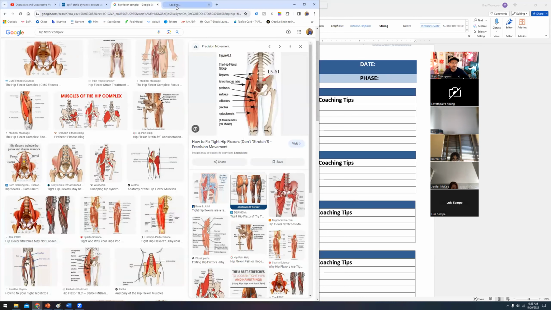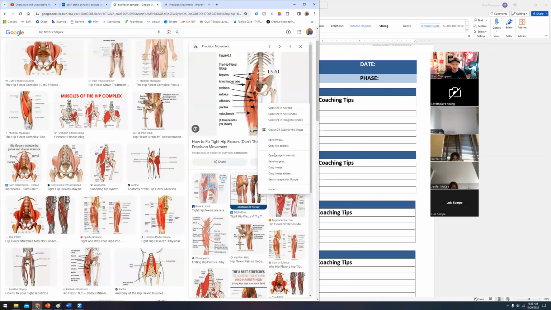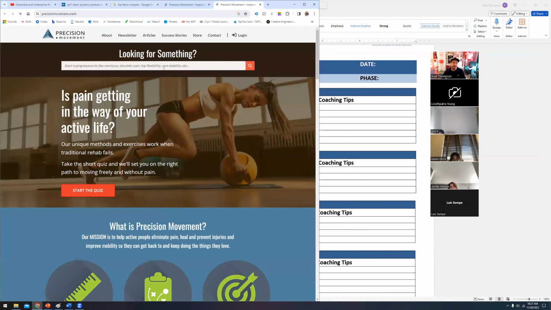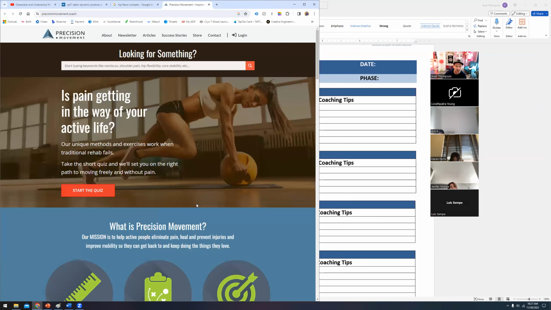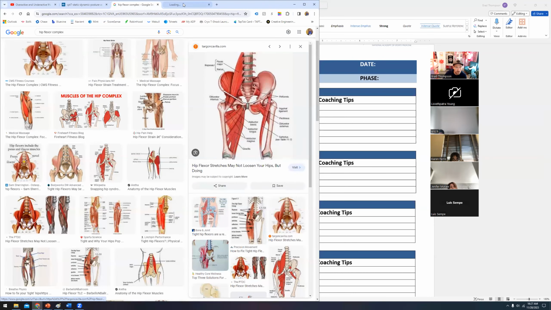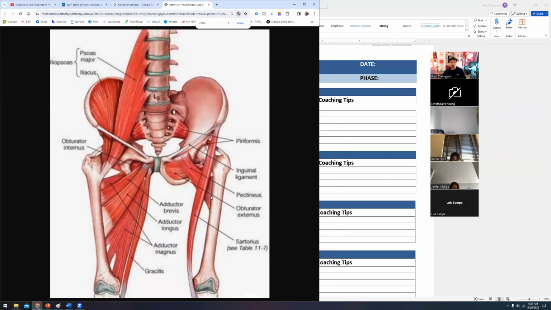I'm always just scrounging the internet for the right images. Oh, I hate it when websites are like this. The image is part of the website, so I can't pull it separately. One more try. Success.